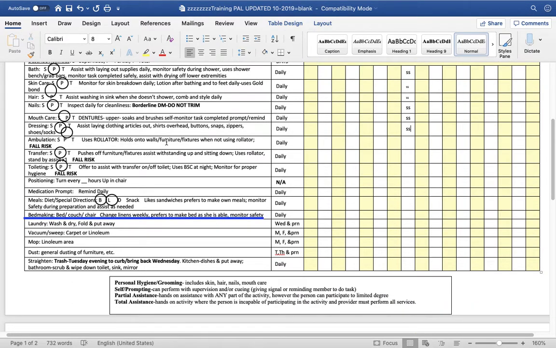Next, you're going to go down to ambulation, and she is a partial assist. She uses a rollator. She holds onto the walls and the furniture and the fixtures when not using her rollator, and she's a fall risk, and this is a daily task. State says that if you need assistance in any way, then that is a partial assist. When you see someone getting up and they're walking around and they hold onto the furniture or the walls so that they don't fall, that's assistance, and so you can initial that you've seen them ambulate.